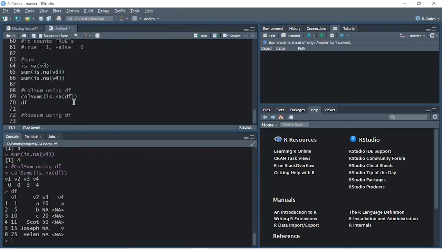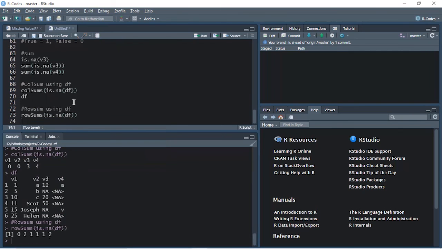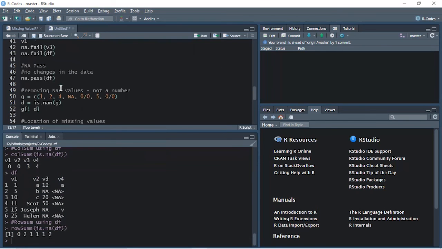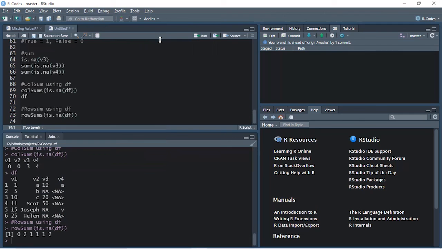Similarly, you can use it for rows. You can use rowSums, and within the bracket, you can say is.na of df. There are 6 rows, so there are 6 values. In the first row, there is no NA. In the second row, there are 2 NAs, and similarly for each of the rows. So this is how you can use all these functions to identify and drop the missing values and add them up also.